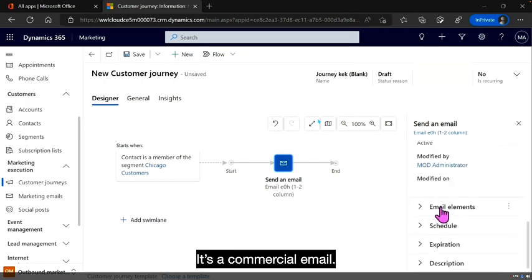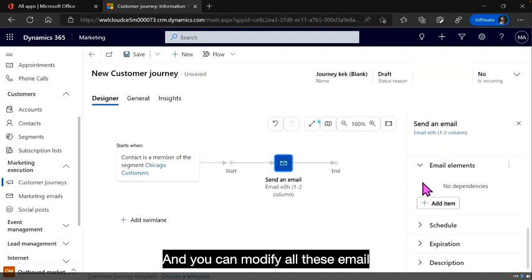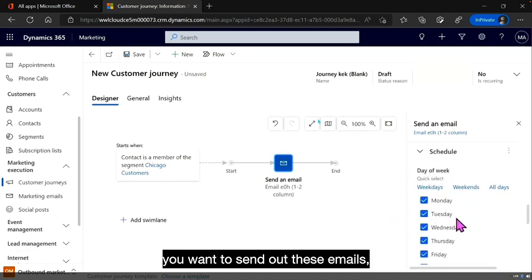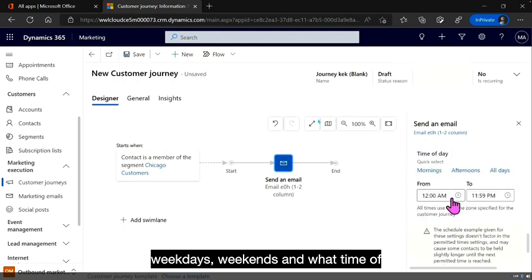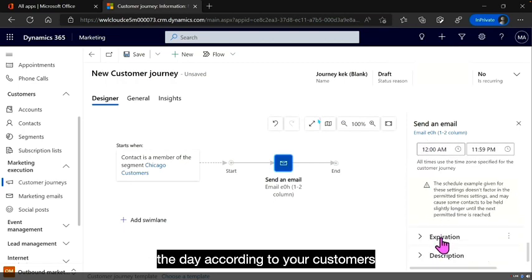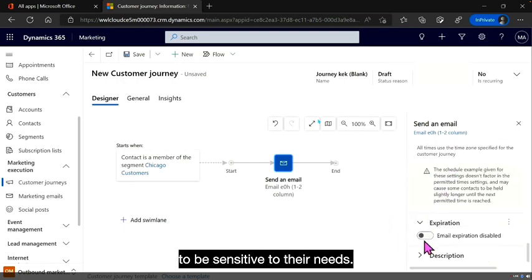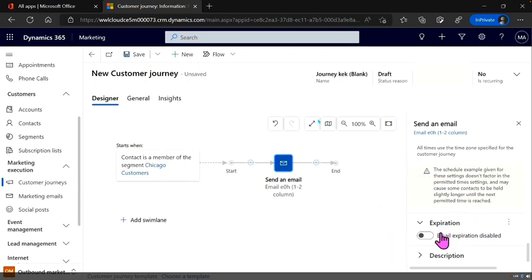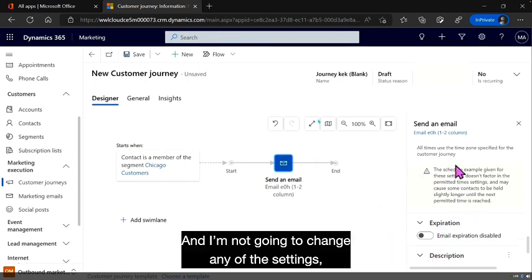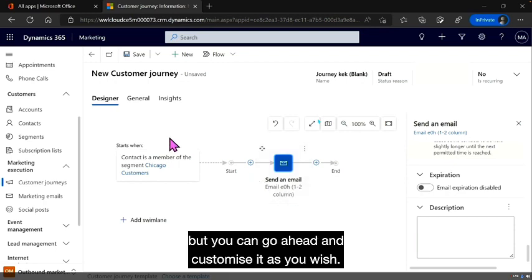And once you've set up that stuff, you can go back into general. And now I'm going to change the name of this customer journey. I'm going to call this Chicago Customer Journey. And I have indicated the owner of this. I can change the owner if I want. And the status is going to be active.